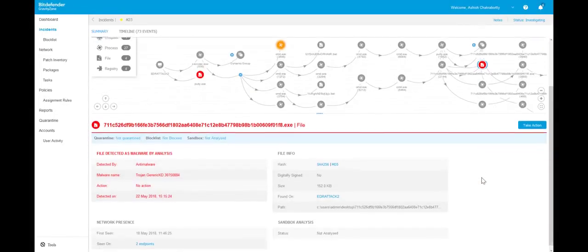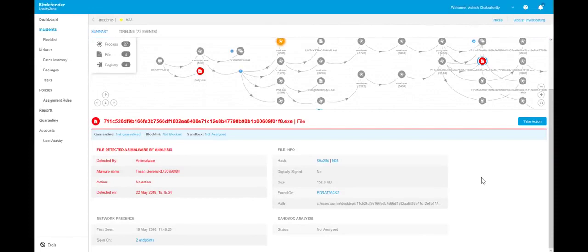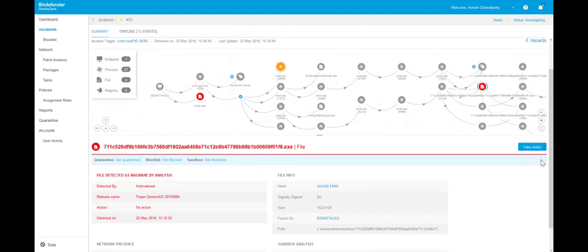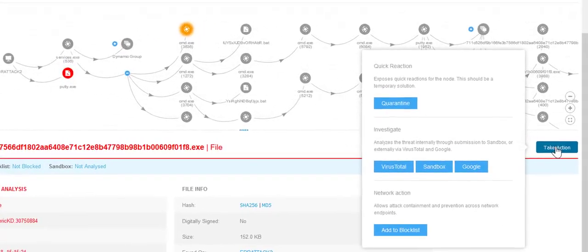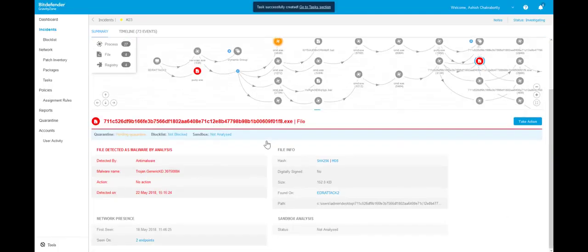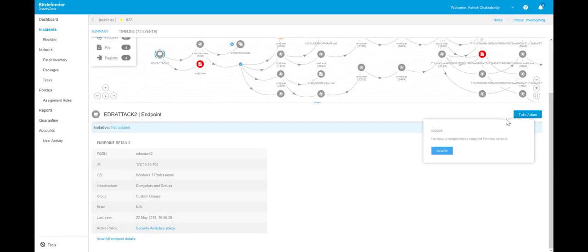An easy-to-use workflow allows the analyst to further investigate the incident. From the workflow, the analyst determines that a suspicious file has been dropped as part of this attack. He can further investigate this event by querying VirusTotal, the Internet, or by submitting the file for sandbox analysis. After due diligence, the analyst can take remediation action. For example, he can quarantine the file. He can also isolate the device from the network to prevent the infection from further spreading.